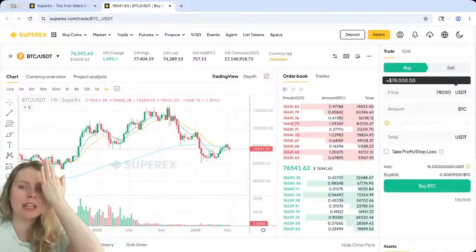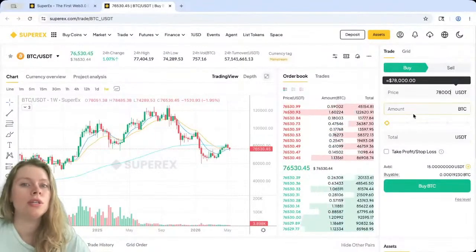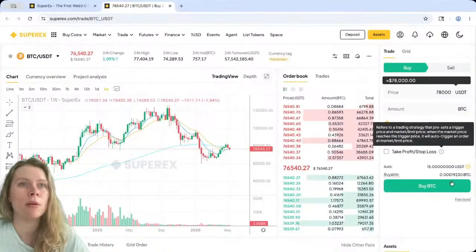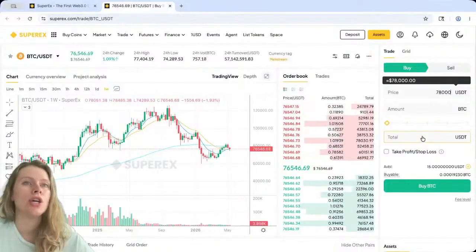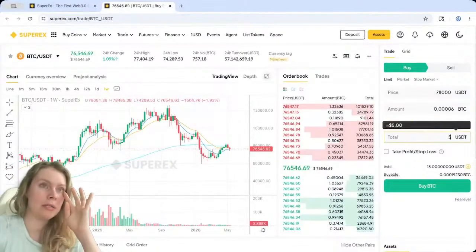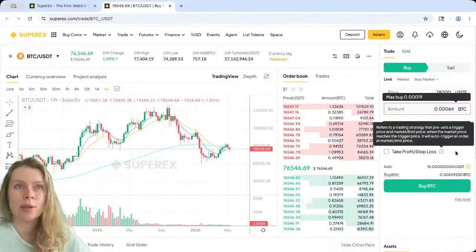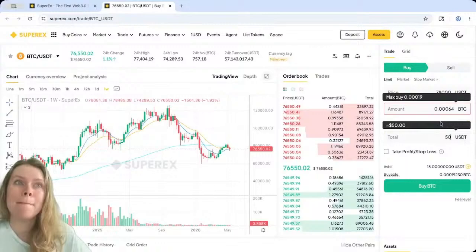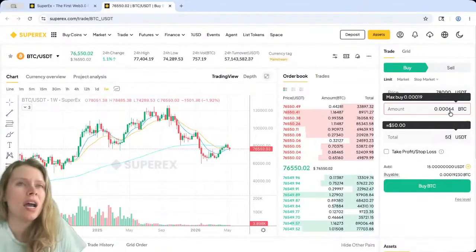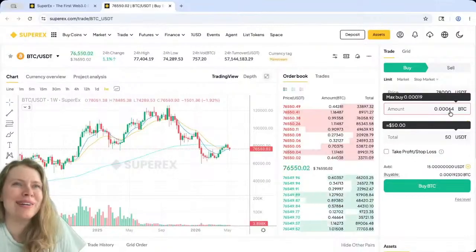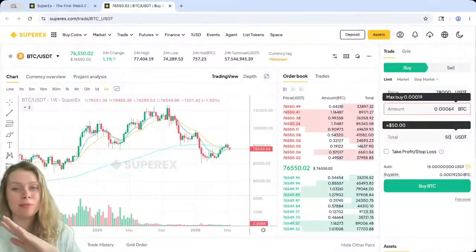Okay, next we want to think about how much money I want to commit. So right here, do you see the total field at the bottom here? Let's click here. That's how many USDT you want to spend. So for this demo, I'm going to say we're going to spend 50 USDT, okay? And you see what's just happened as I've clicked that in? The amount field has automatically calculated how much Bitcoin you'll get. So in this case, I will get 0.000064 BTC. So you don't have to do any math. SuperEx does it all for you.